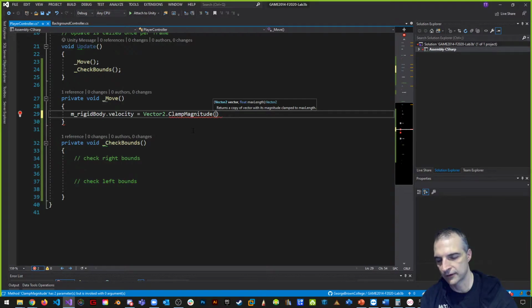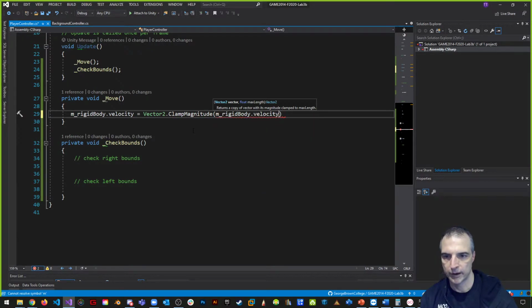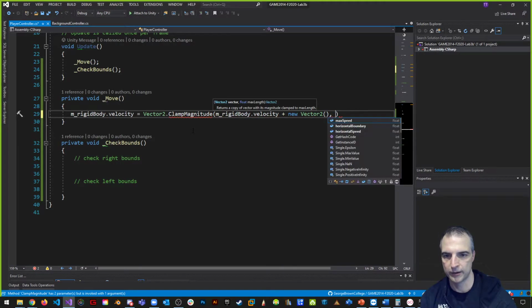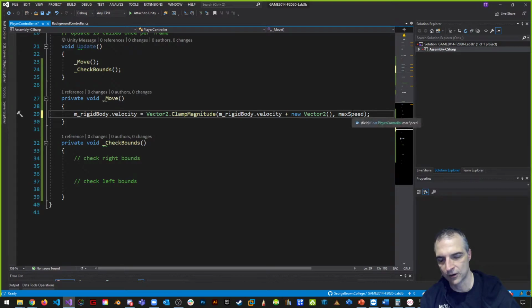So it's going to be the current rigidbody velocity plus some kind of new vector, followed by my max speed. What it's going to say is I want to clamp it between whatever the velocity gives me, and my max speed is going to be the maximum value. It's not going to allow me to go greater than this maximum speed, clamp magnitude. All right? So I can't accelerate forever.